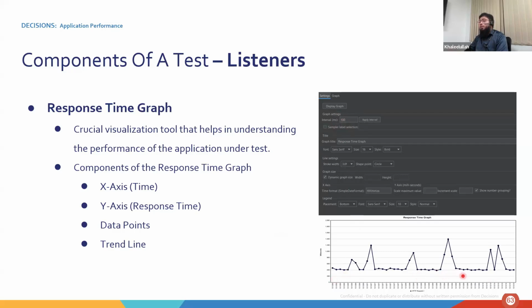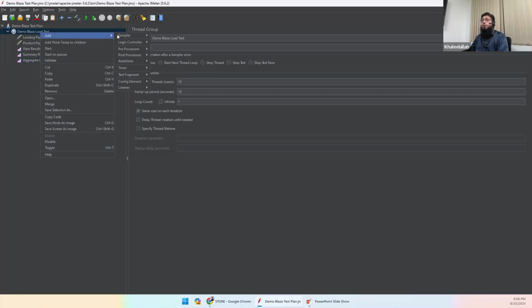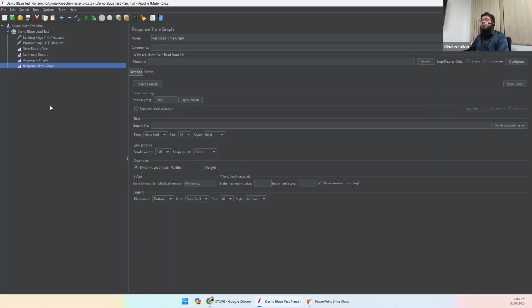So let's go ahead and use this listener in our test. I'm going to switch over to JMeter and add one more listener, that is response time graph. Now we can change this interval from 1000 to 100. Also, I'm going to rerun my test. So I'll just go ahead and say run.